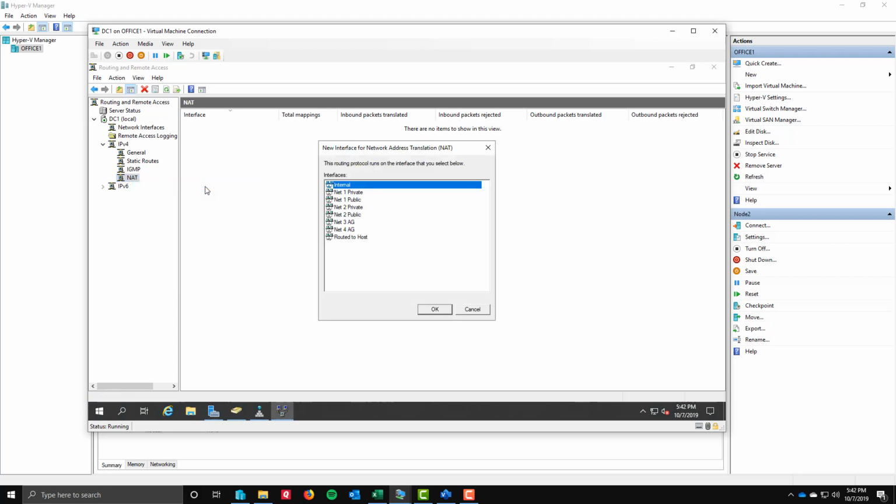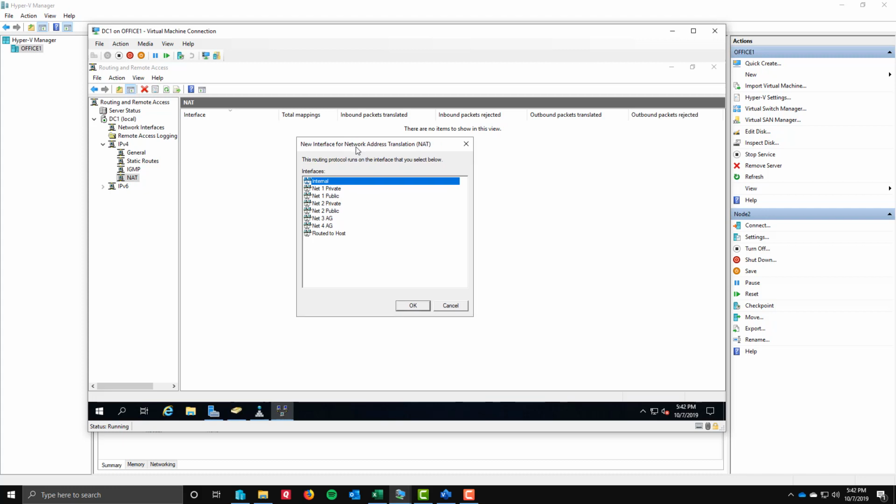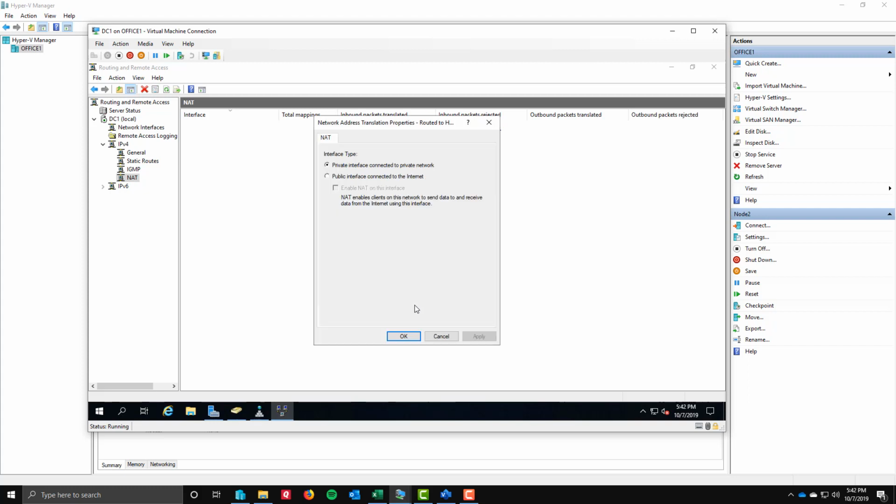So I'll click New Interface, and it says this routing protocol runs on the interface that you select below. Once again, proving the point why we want to name all of our NIC cards. Guess what? Routed to host, that's our guy. He's the one that we can get out to the internet using the host NIC card through Hyper-V. So we'll select him, routed to host. We're going to click OK.